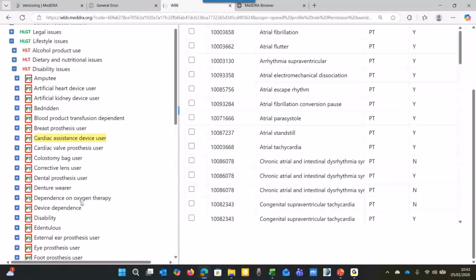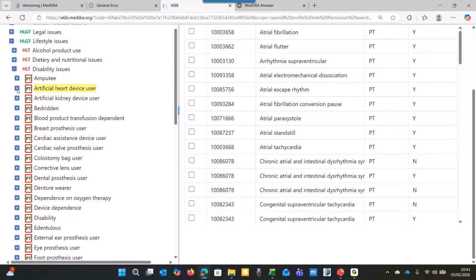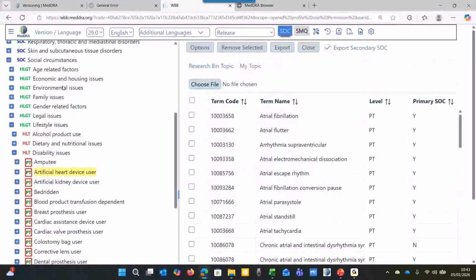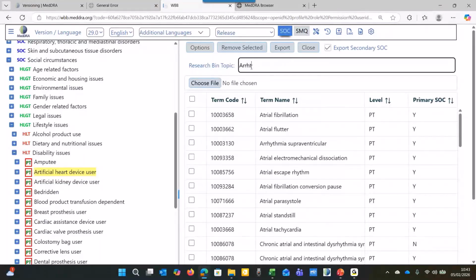Unlikely, but I would spend time. Artificial heart, no, not really, not for an arrhythmia. So I'd have a look through and check I've got everything. When I'm happy, I've been through, I've done the death terms, I've done the symptoms, done the diagnosis, done the 3 non-multi-axial SOCs, then I would be happy. I could give my basket a name, arrhythmia, and I can give it a date if I want to, although that comes out any information I want.